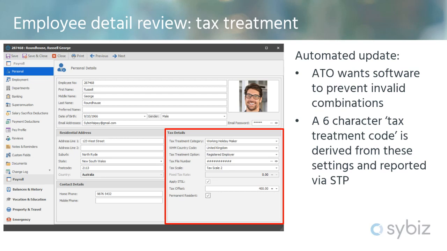From the employee detail point of view, the tax treatment has been totally reorganized in the tax details panel on the personal tab of the employee records. Essentially, we've automated that where possible, and so it's a good idea just to review if they're a different type of worker, like a working holiday maker. There may be some additional information that you'll need to provide to get those employee records completed.